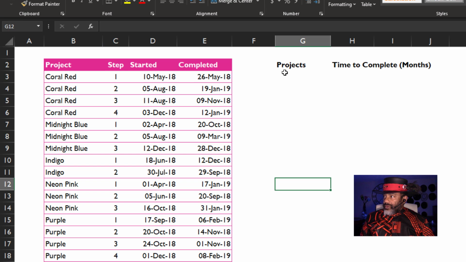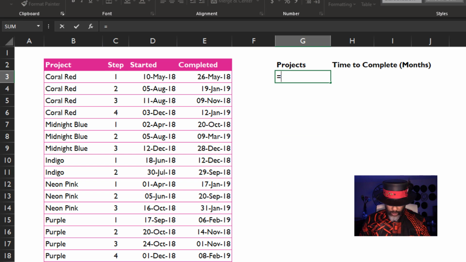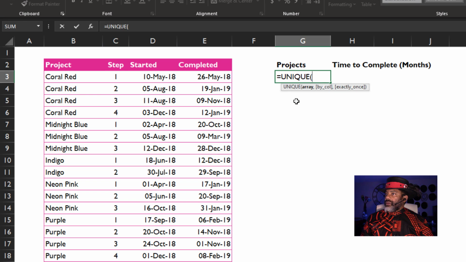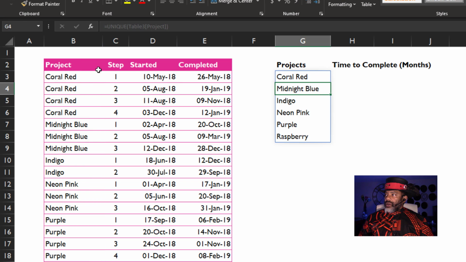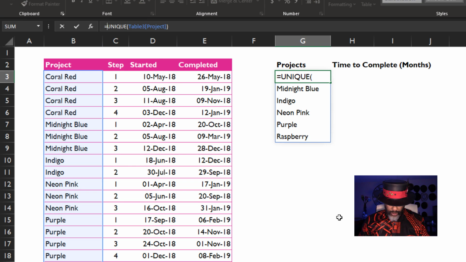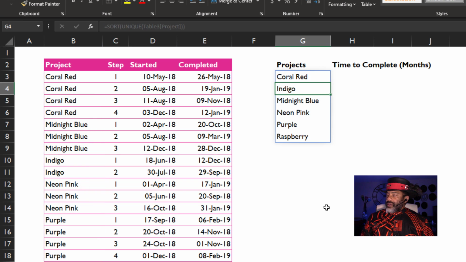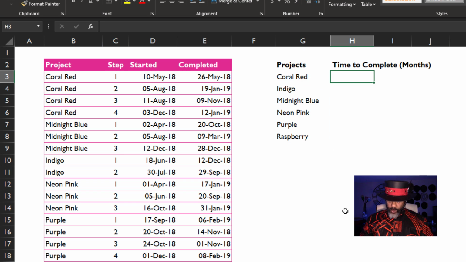Let's start here. Let's go to the projects. Equals unique. Double click. This is what we want as the unique array. Enter. There they are, all of the projects, and I am going to put this in a sort. Open parentheses. Go to the end. Close parentheses. Enter. Next, we're going to use date diff, and that does not show up as an option.